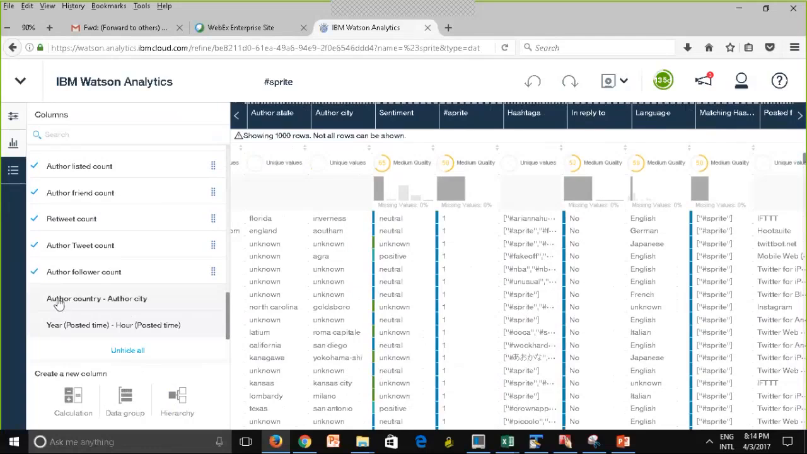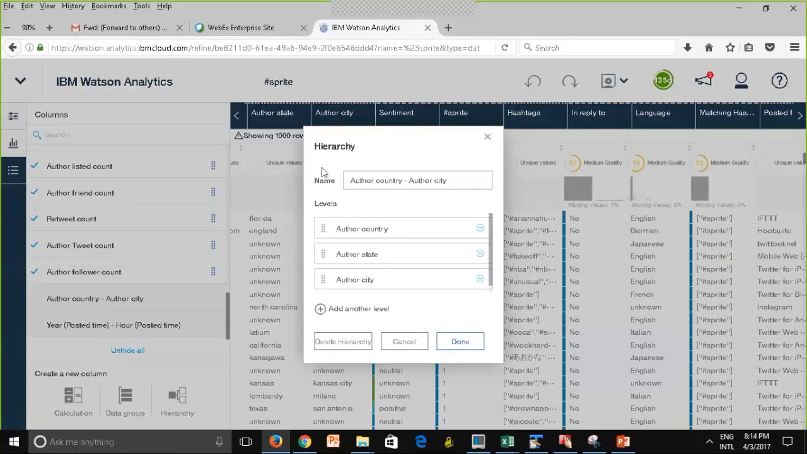Now, what is this? This is a hierarchy. So if I click here, by default, Watson Analytics picked up for me that I have a country, a state within the country, and a city within the state. It depends. When I did the demo for other sessions a few weeks ago, the hierarchy was not created for me, and I had to create it manually. Now it is created, so I have author country, author state, and then author city within the state. And I'm going to explain to you shortly why this is important.